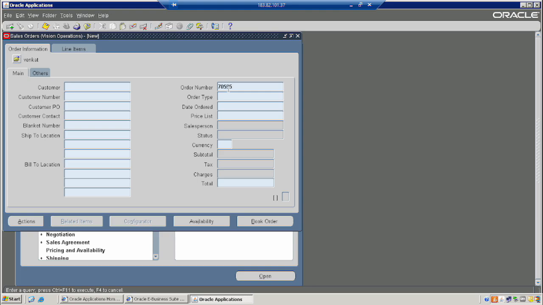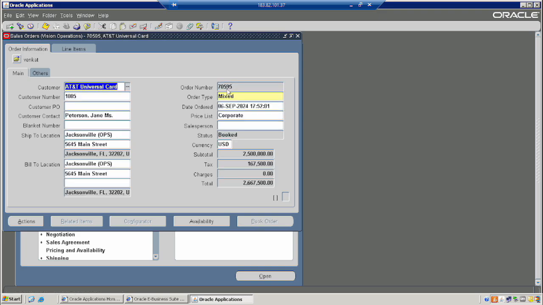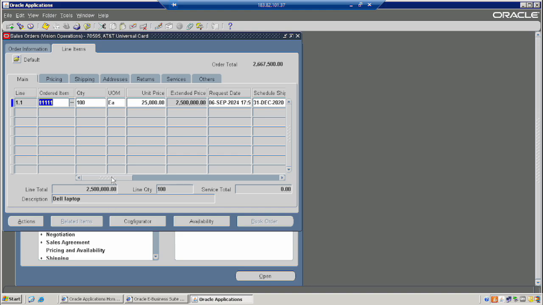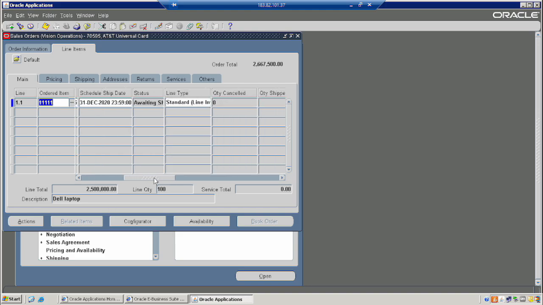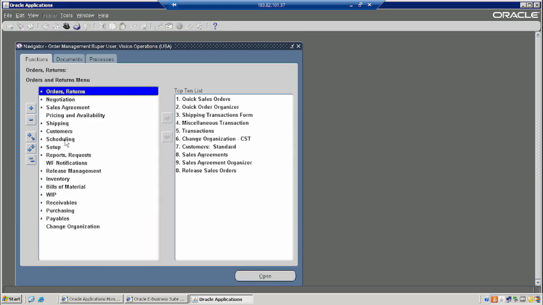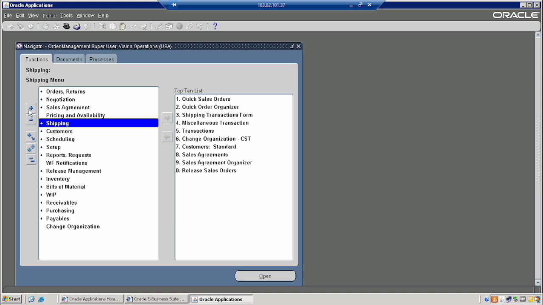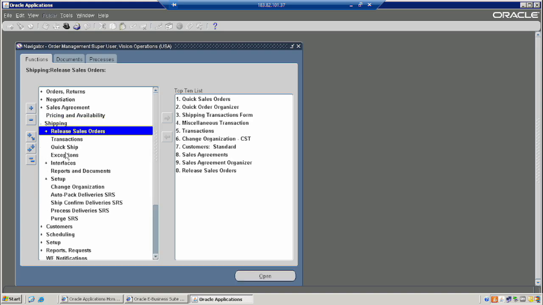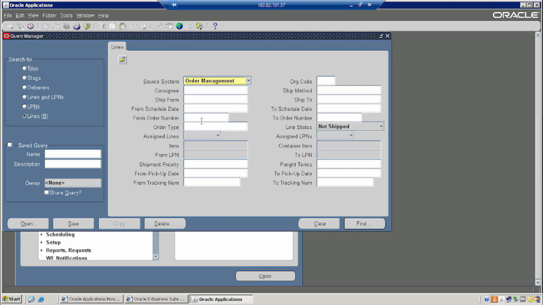Querying the data, 7059 is our sales order number and see the status: awaiting shipping. Now again we will go to the shipping area to launch the pick release activities. Our next step is the pick release, ready for release. That means what we did through the release sales order is ready for release. That activity has been initiated from that screen.